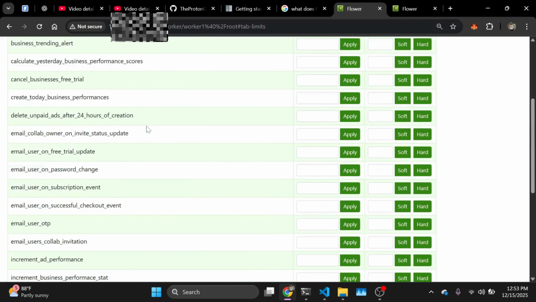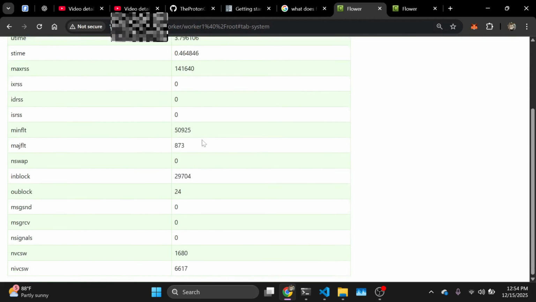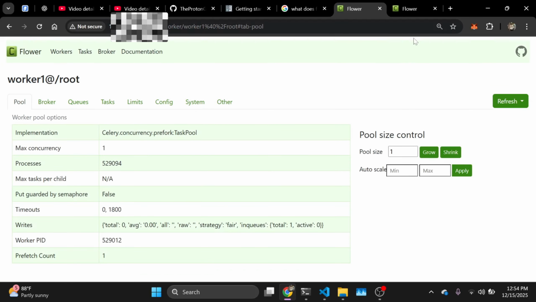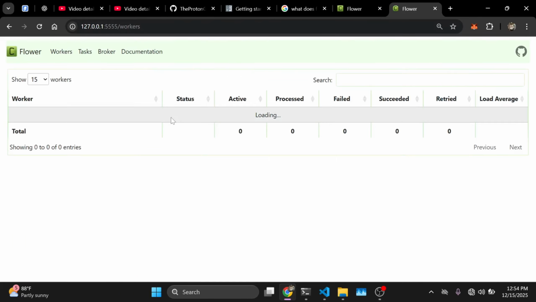So Flower actually gives you a lot of functionality that you can make use of. Then we can see system and you can see other. So basically, you can just go through the documentation as well as go through the dashboard to see the different features that Flower provides.